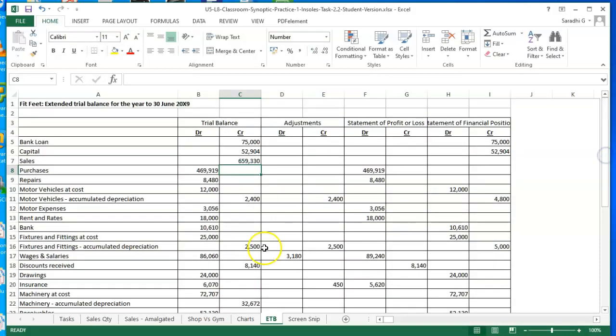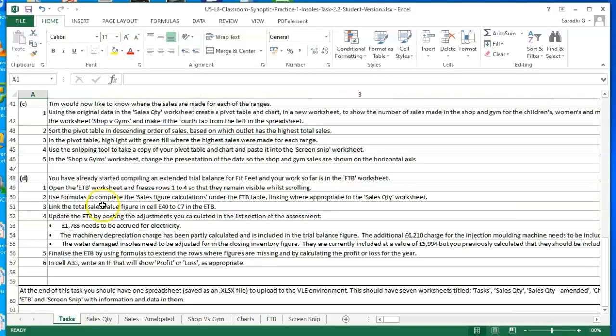You got the sales. Let's see what else is needed. Open formulas. So sales is done. Link the total, that is done. Update the ETB by posting adjustments.